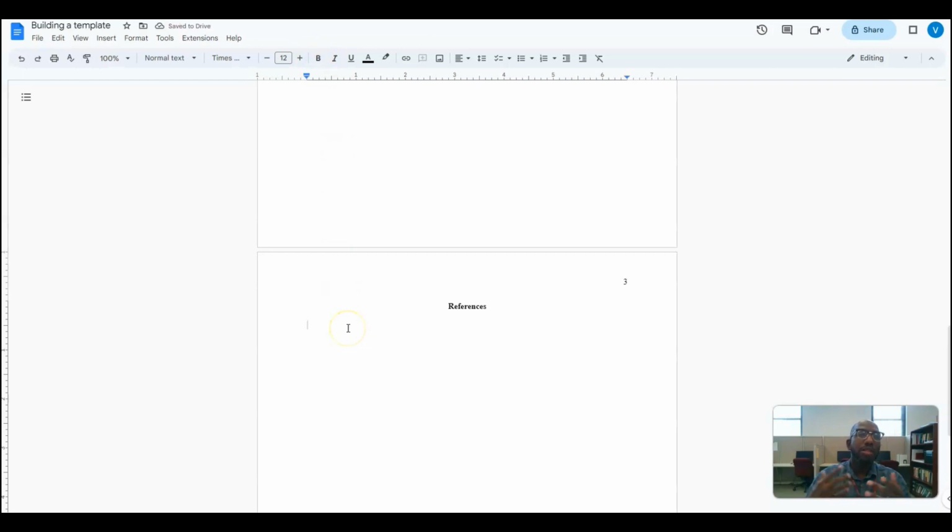All right. So the next thing about APA style references is that it's going to use hanging indentations. That means that the first line is not going to be indented, but all the other lines will, to show that that first line is hanging. It's like a ledge almost.